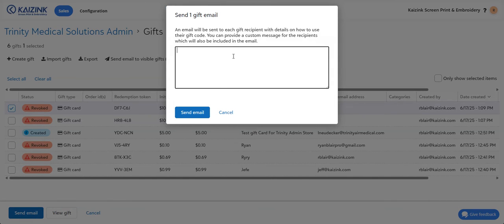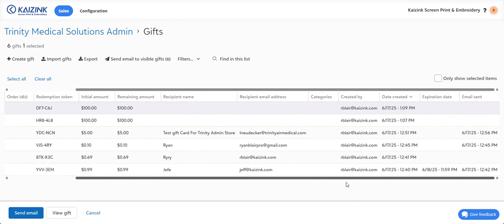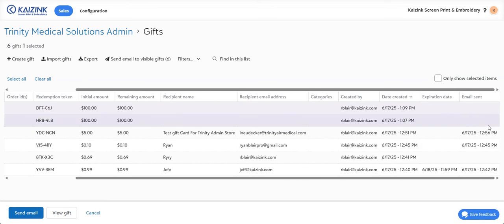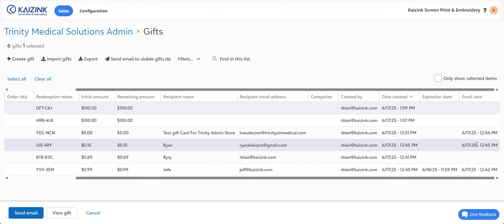From here, you'll be able to punch in a personalized message from the customer to the end user. At that point, go ahead and click Send Email, and it will confirm that it's been sent by time stamping it over here.